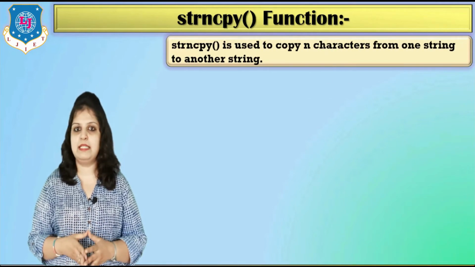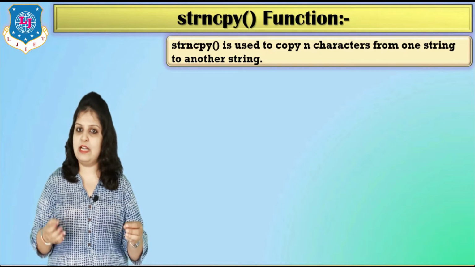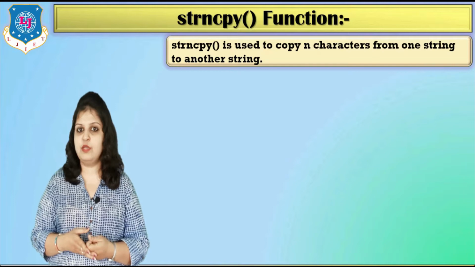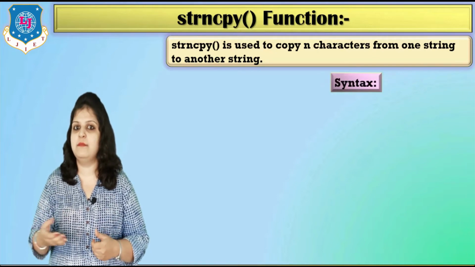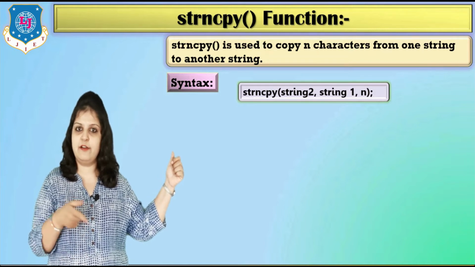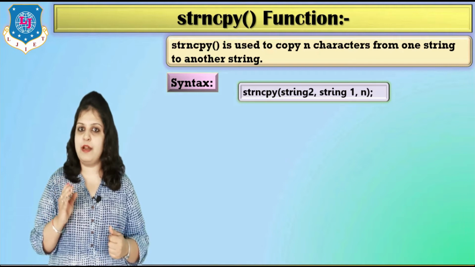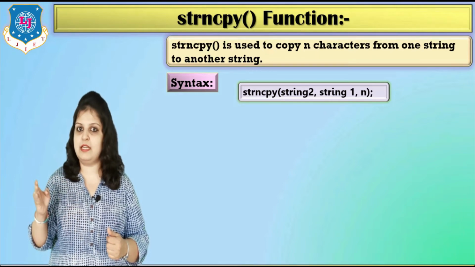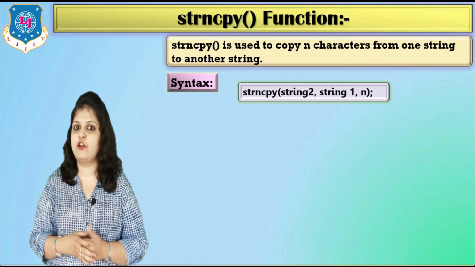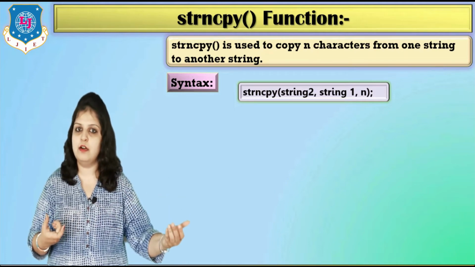Now what do we mean by strncpy? The function is the same. It will copy the data of one string to another, but only n characters. So here in the syntax one more parameter is added. First write strncpy instead of strcpy, then in brackets write 3 parameters. First is string 2, second is string 1 and third is n. N is nothing but a constant value, means how many characters you want to copy into the other string.